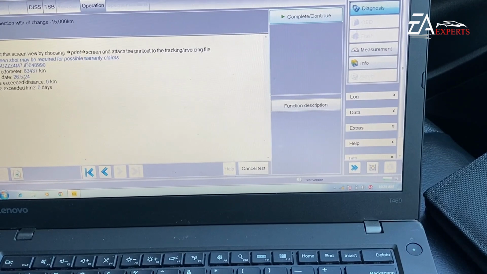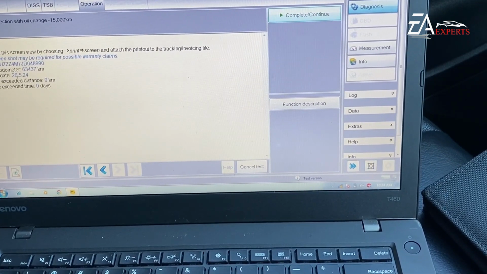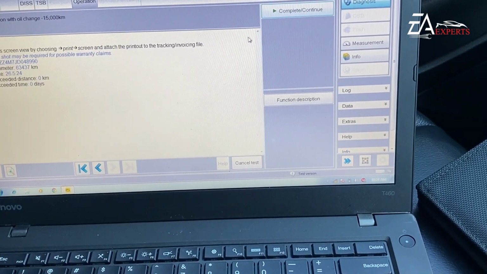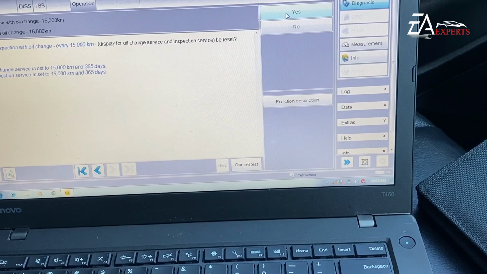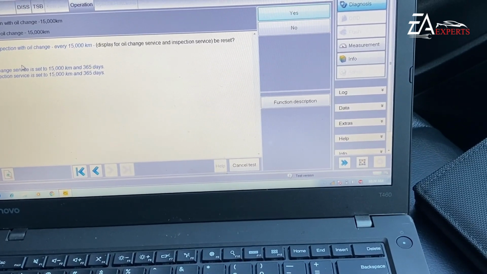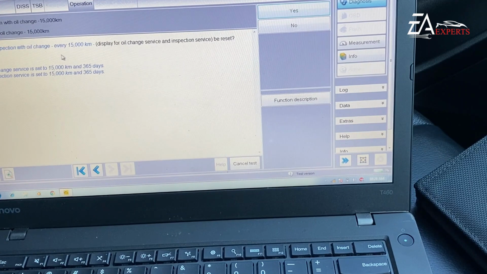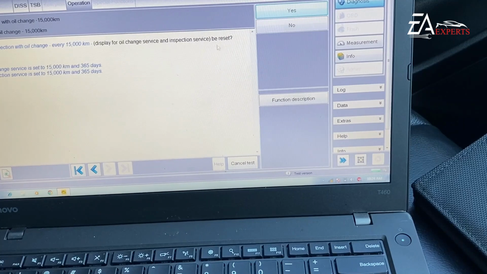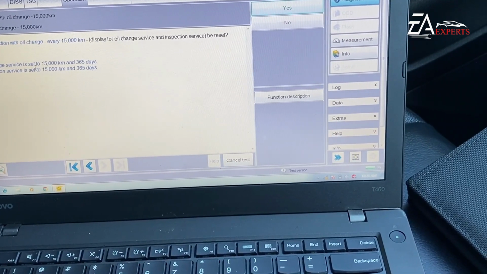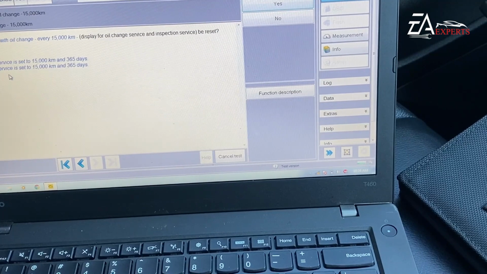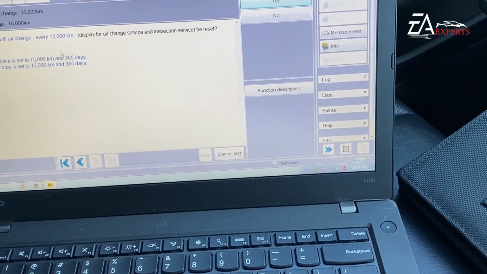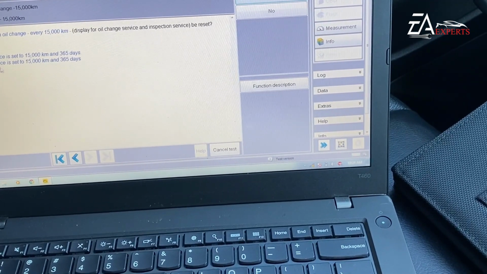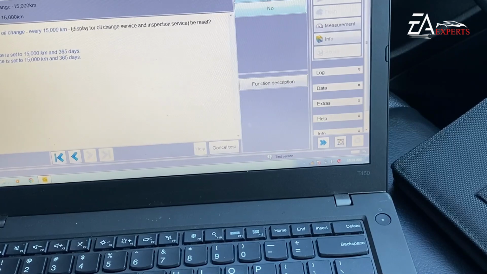It will show you the current mileage, current date, service exit distances and service exit time. Completed. Should the inspection oil change every 15,000 kilometers display for oil change service and inspection service be reset? The oil change service is set to 15,000 kilometers, the inspection service set to 15,000 kilometers. So this plan will reset the oil change service as well as the inspection service. I'm going to hit yes.